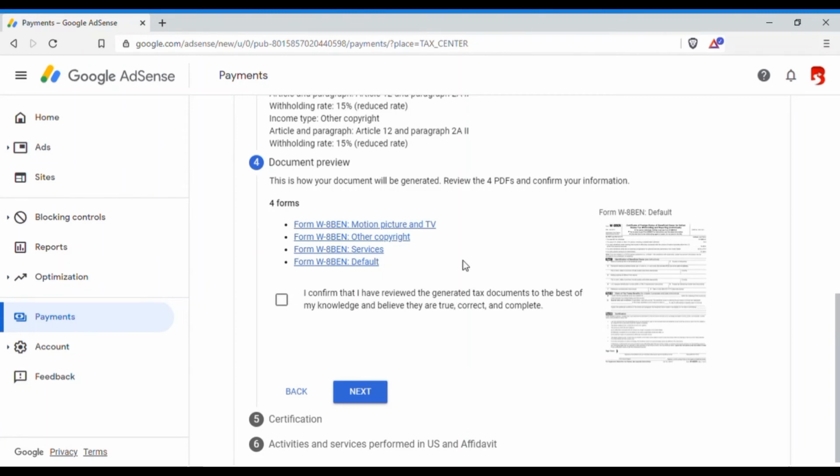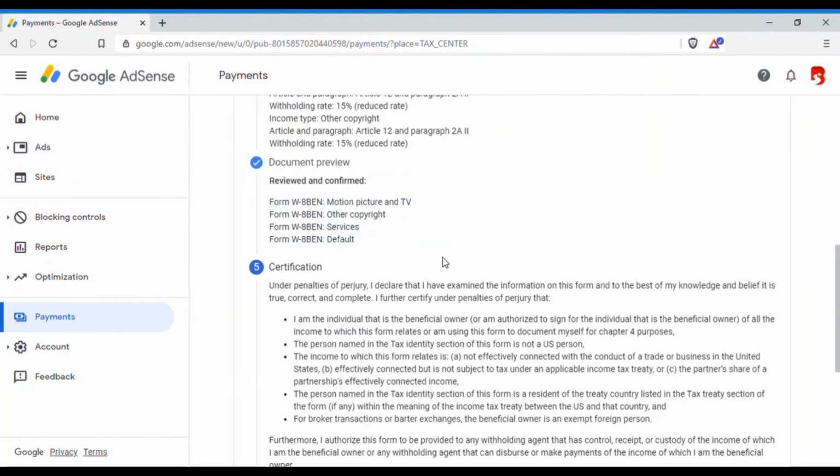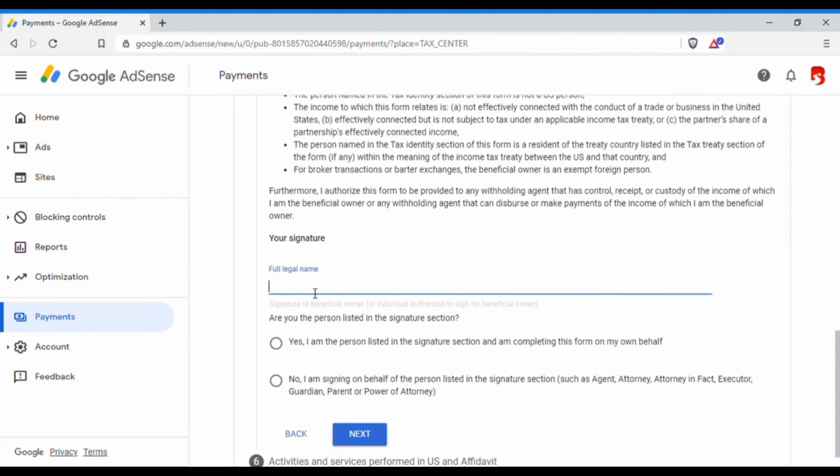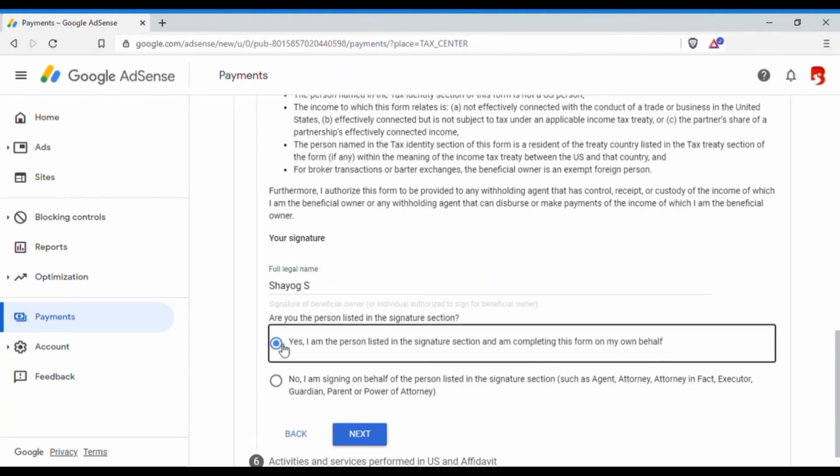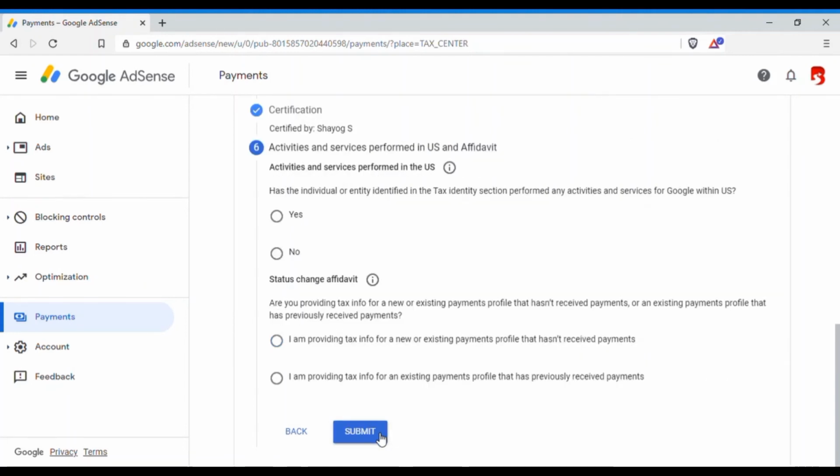Okay, so once I click on next, in document preview, our document is ready. On the right hand corner you see W8BEN default. This is the document. Here I just need to confirm that I have reviewed the generated tax document and to the best of my knowledge and belief they are true, correct and complete. Then I click on next. Then under certification, full legal name as per my PAN card. So I will update my name. Are you the person listed in the signature section? Yes, I am the person listed in the signature. So I click on this, yes, and then I go to next.